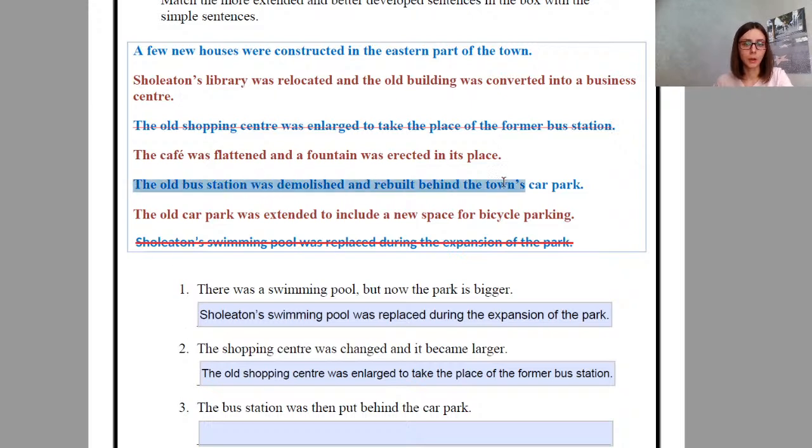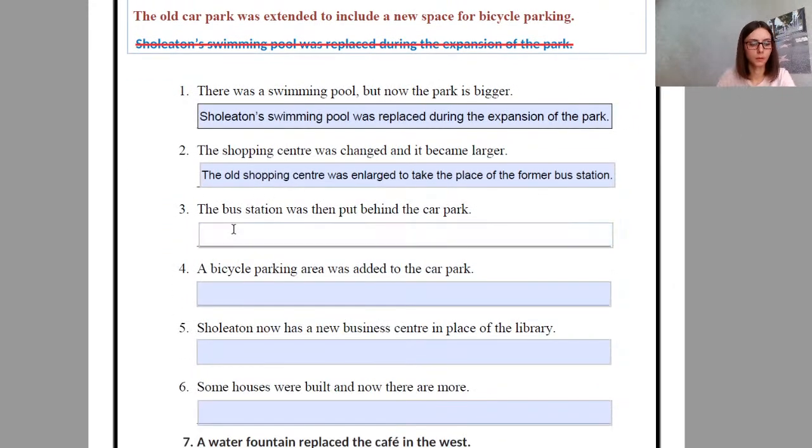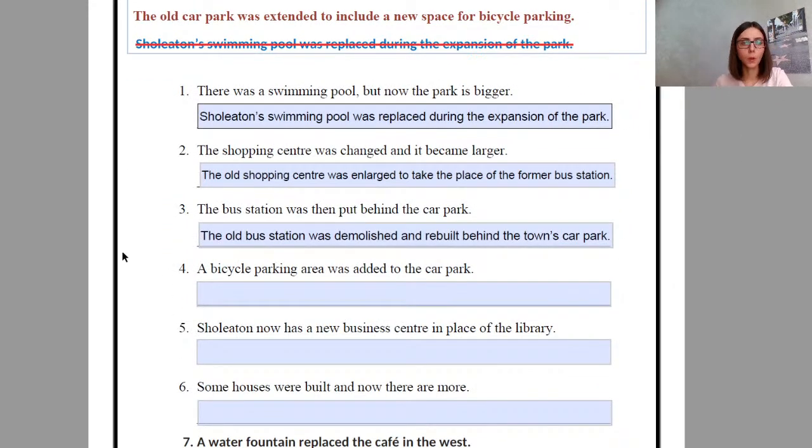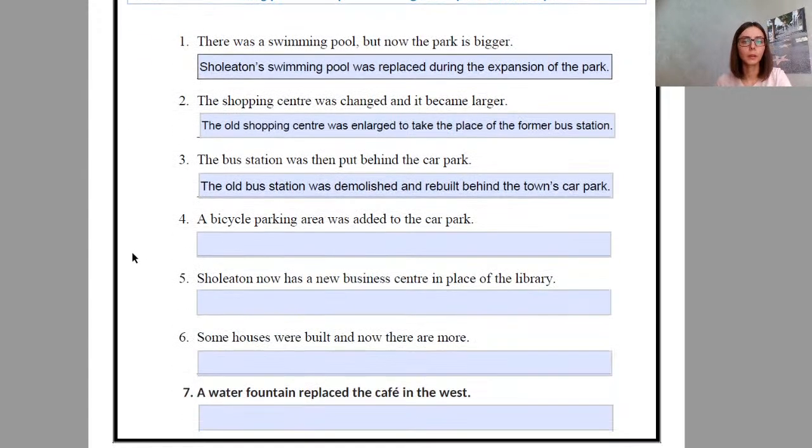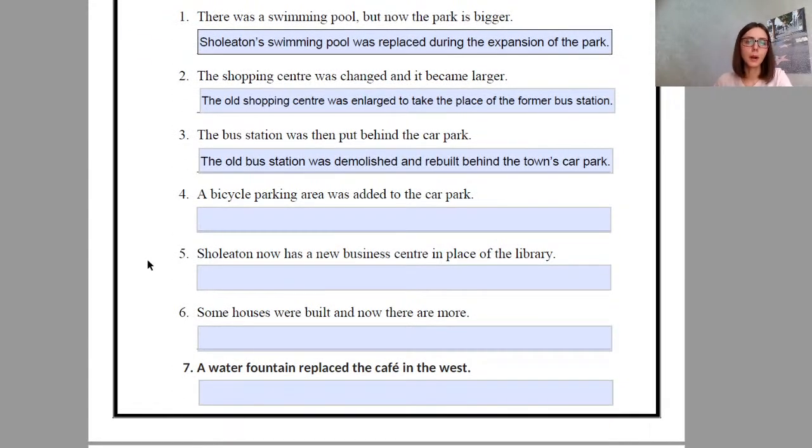And the answer is here. So the old bus station was demolished and rebuilt behind the town's car park. So I hope that you feel that these sentences feel more developed. Number 4, a bicycle parking area was added to the car park.